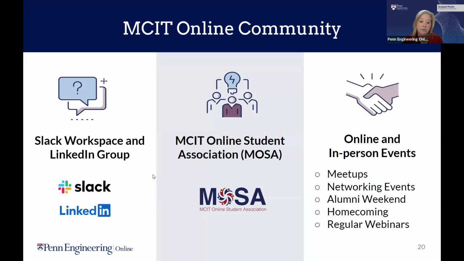We also have LinkedIn groups. There's an alumni LinkedIn group and student LinkedIn groups, another great way to collaborate and to network for sure. There's also a student-run organization called MOSA. They hold a lot of events. Everyone is welcome to take part in MOSA. Again, we really don't have anything to do with it. It's all student run, but they do have a ton of events. I really would invite you to take a look at MOSA on our website. It's a great way to get involved with the community.